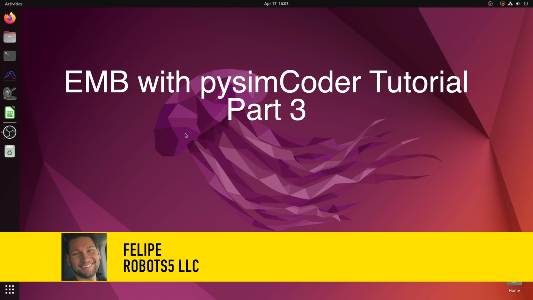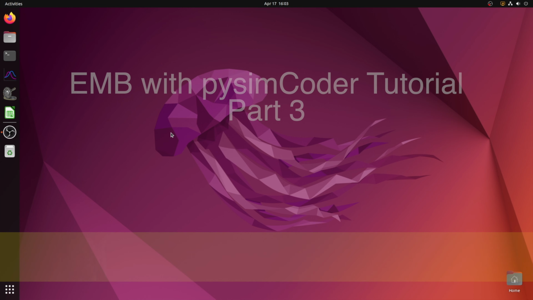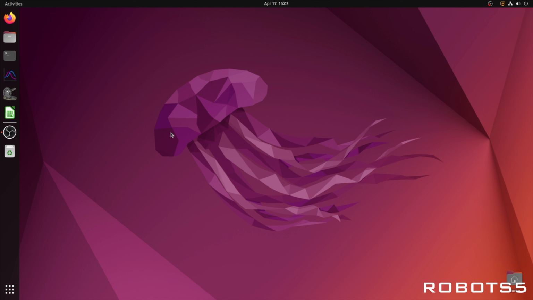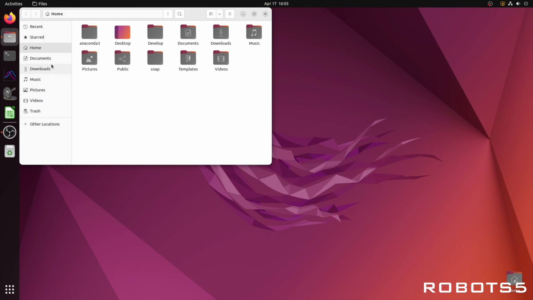Last time we saw how we can use pysimCoder for modeling and simulation. Now, let's change gears to interfacing with hardware. We'll start by blinking an LED with a digital output.